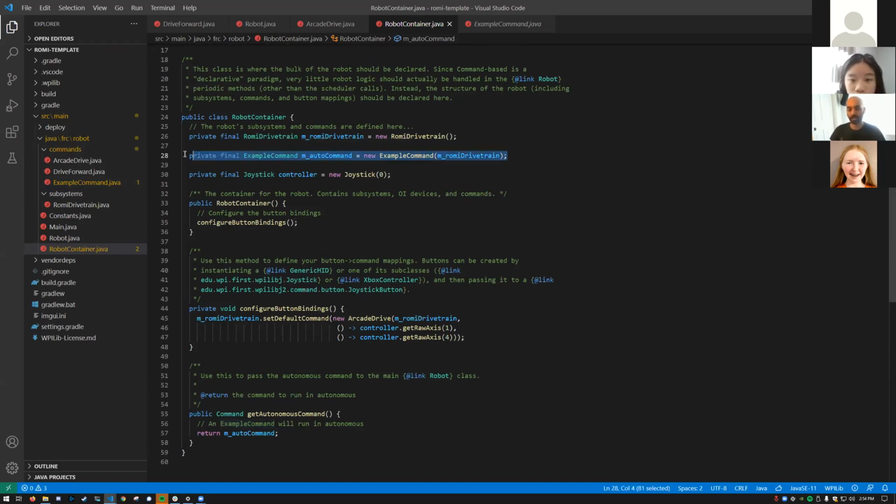We can just look at how they do this and create an object of drive forward and return that object. We return mAutoCommand here, right? Which is this object, this example command object. We can just do the same exact thing, except we need to create an object of drive forward. Can someone tell me how to create an object from our drive forward class? Our class is our skeleton for our object.